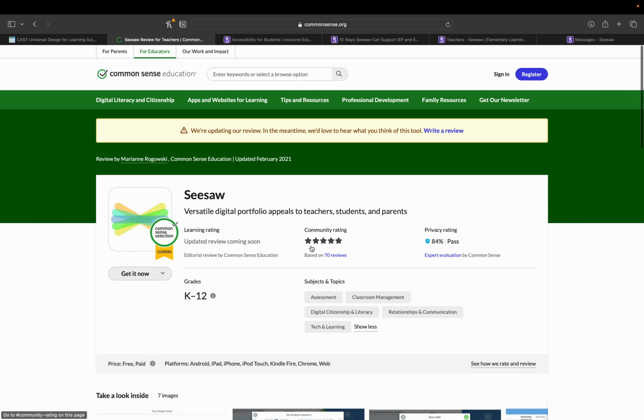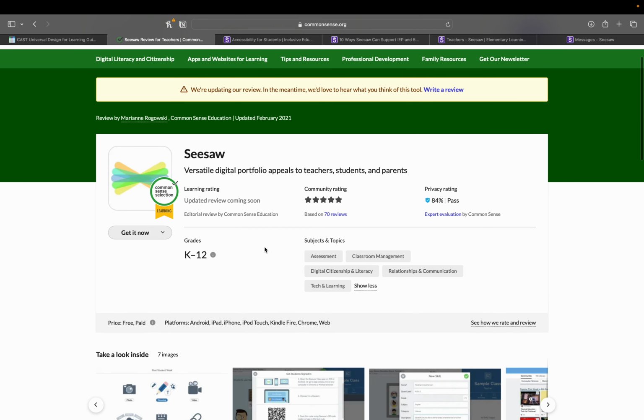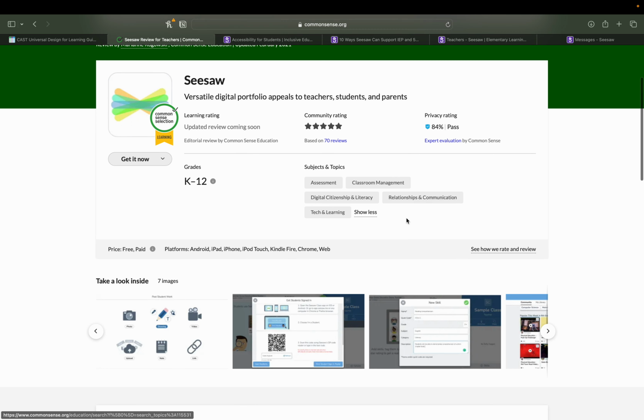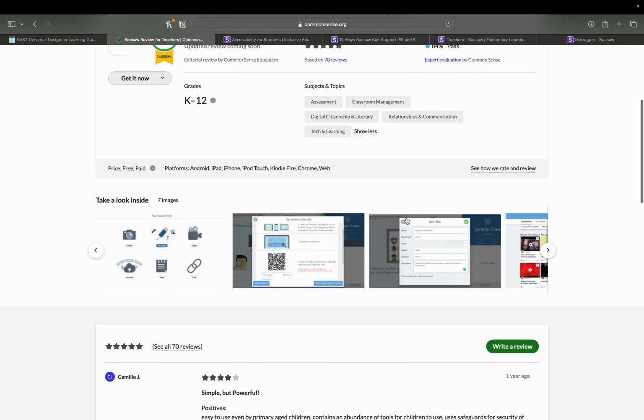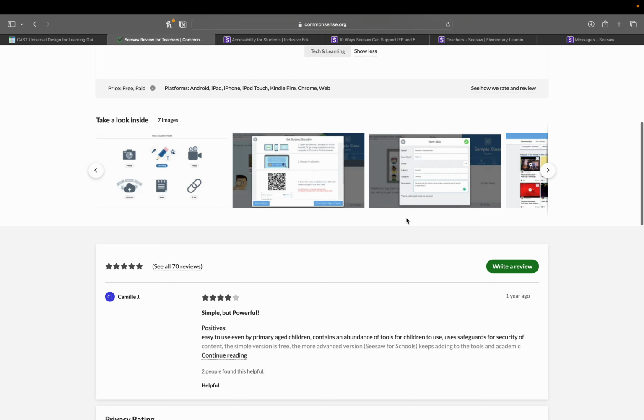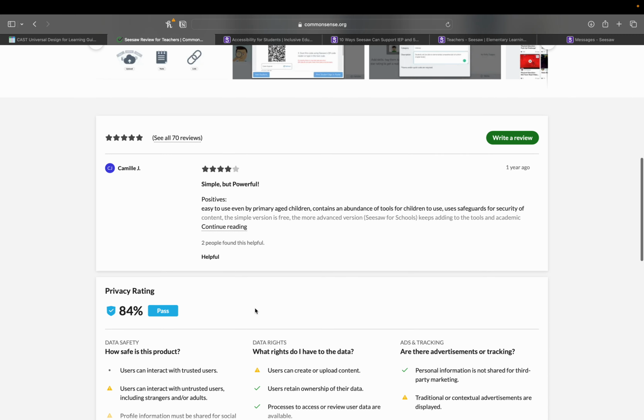On the Common Sense Education Review, it says that it has a 5 out of 5 community rating based on 70 reviews and a privacy rating of 84%. It focuses on things like classroom management, digital citizenship and literacy, which we learned is super important in this class, and even relationships and communication, which relates a lot to the principles I'm focusing on for UDL. And then a bunch of different ratings and reviews from people.